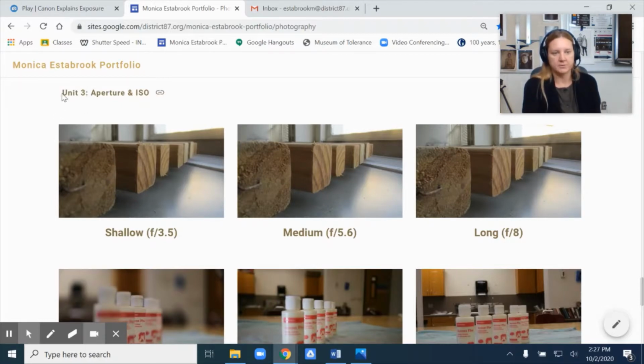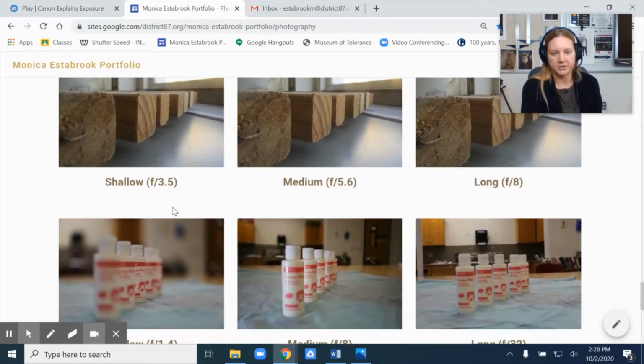It's going to be on your Google site. You're going to label it Unit 3 Aperture and ISO. And you are required to do 9 pictures for this assignment. And then there will be an option for a bonus image. The first 6 images are going to be similar to each other.